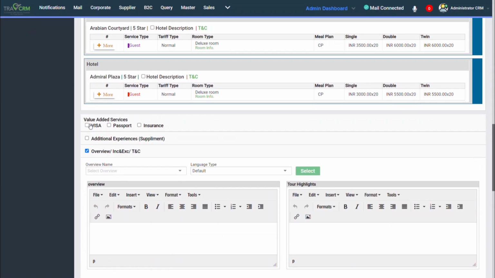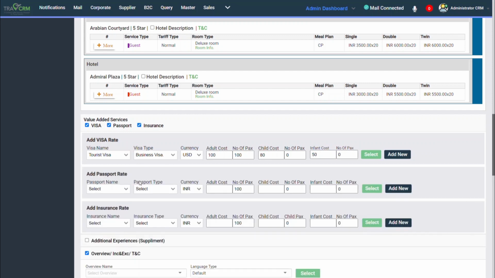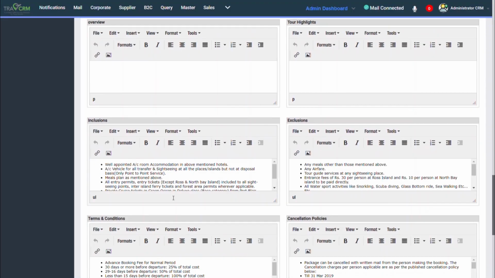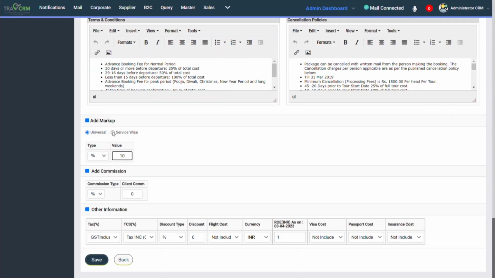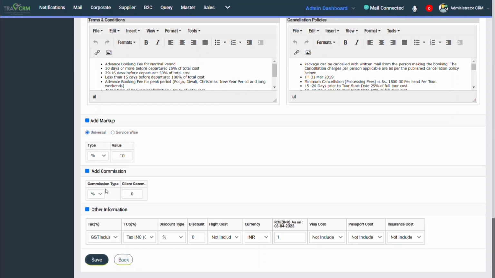In the value-added services, you can add visa details, passport details, insurance and additional experiences by searching for them. Then you can review the inclusions and exclusions, which are also editable. You can apply the markup as a flat fee, or a percentage, either on a service-by-service basis or as a universal markup. If there is any commission, you can add it as a client commission such as 10%.